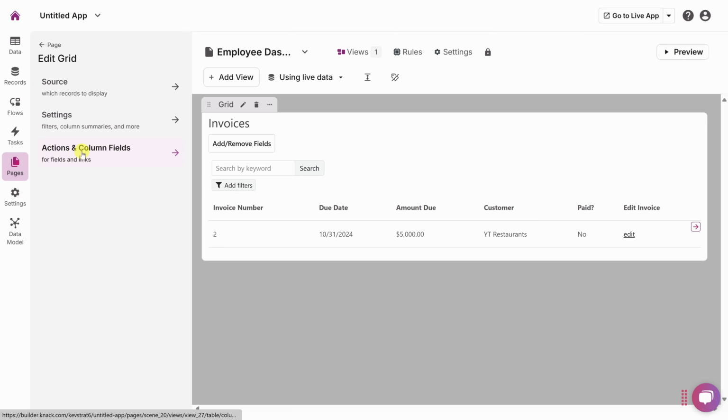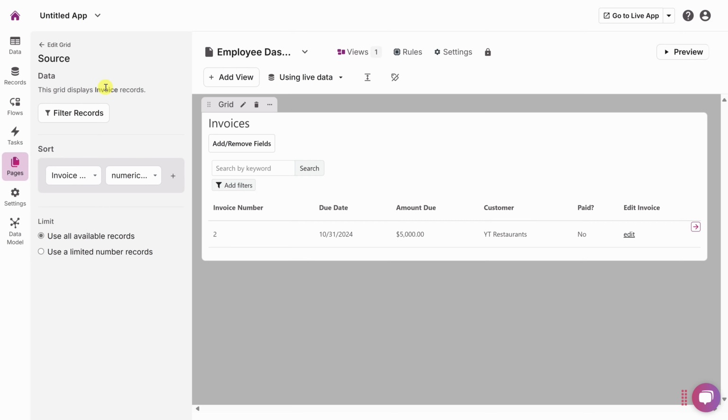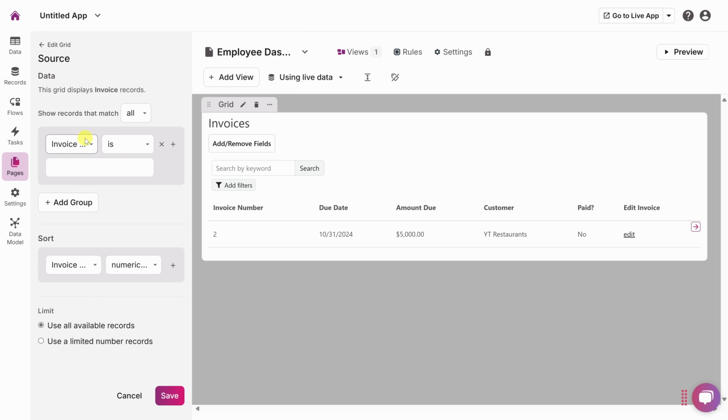I want to make one tweak. Right up on top, I'll click on source, and here I can filter the records. I only want to show open invoices. So here, let's click on filter, and let's click on this dropdown. So right down below, I'll click on paid, and I want it to be no. So if an invoice has been paid, it won't show up on this view. I only want employees to see the open invoices. Down below, I'll click on save.